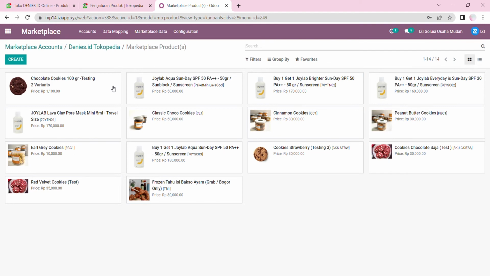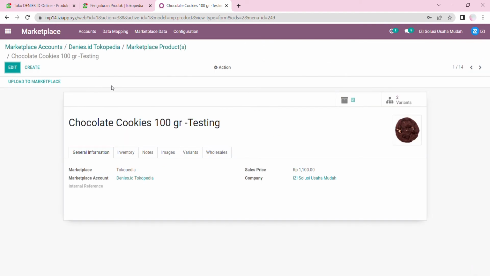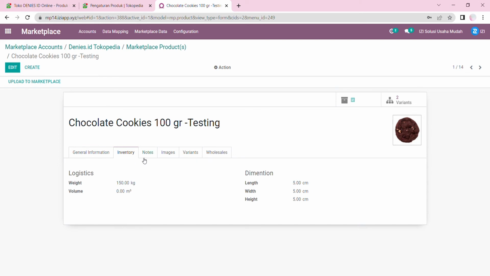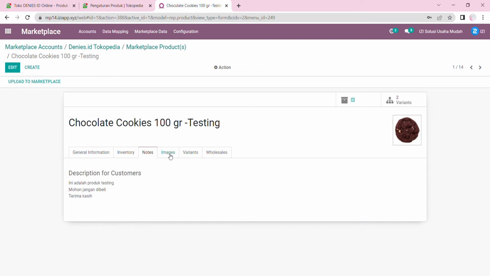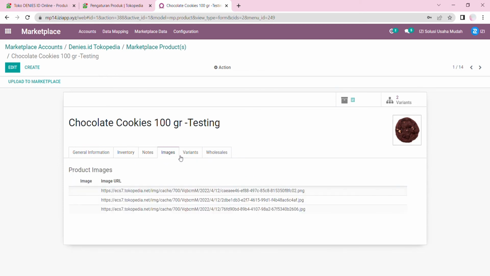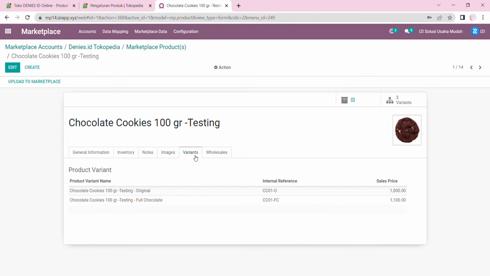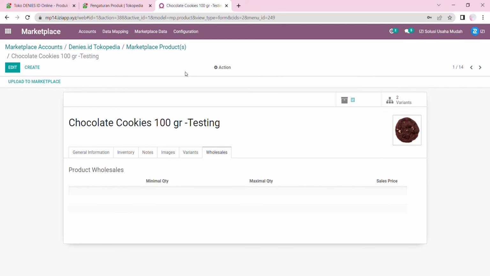If you want to see the product's details, click on one of the products, and you'll see various information about this product, such as the sales price, the internal reference, logistics, dimensions, description that your customer sees in your shop, images that you used, variants if there are any, and wholesales. The product that we're looking at right now has two variants.